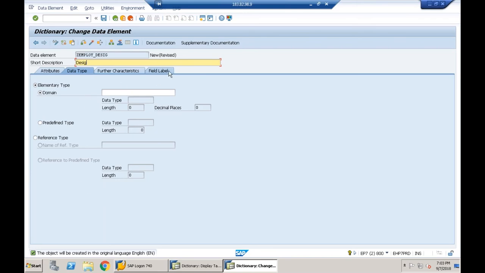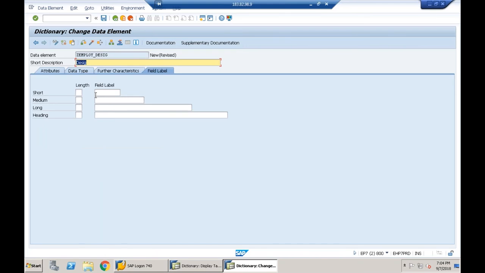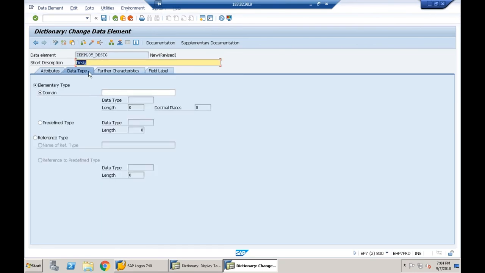Then here you have to give what? Field label. I am not giving any field label. Let me keep it blank. Wantedly, I am not giving any field label. Then I'll go to the domain data type. Since designation is also a character field, better we create by referring to our domain only. In the earlier case, my domain name and data element name were the same. Now I'll give a different name.